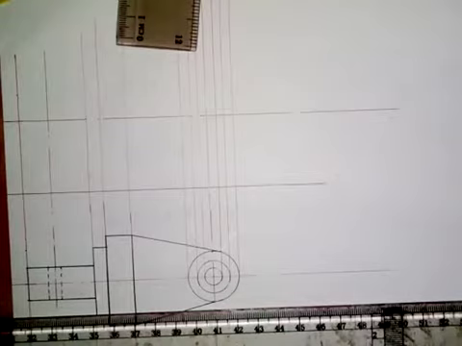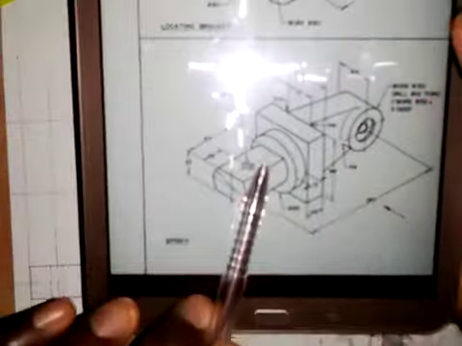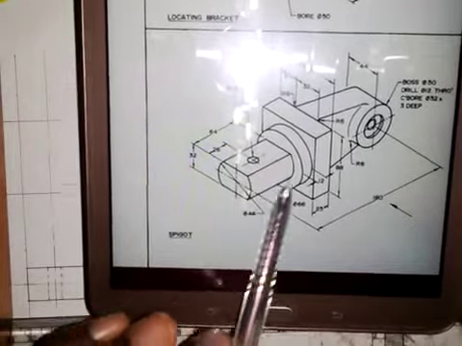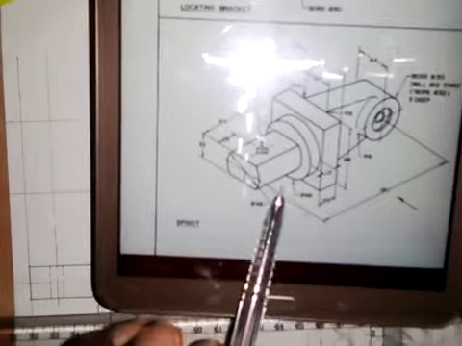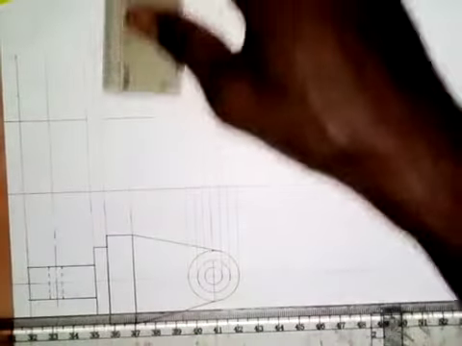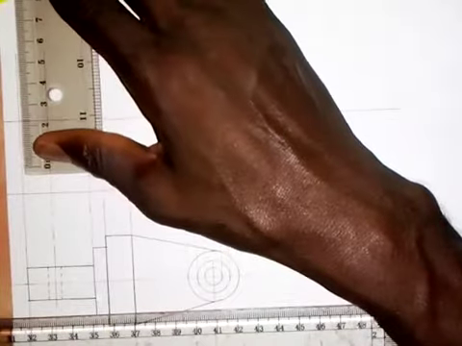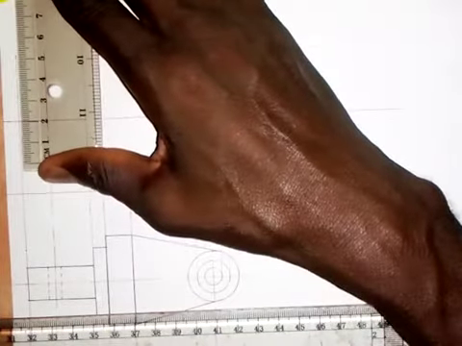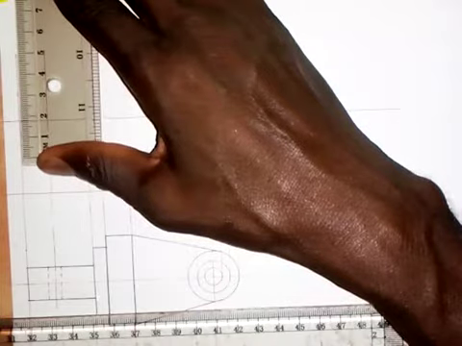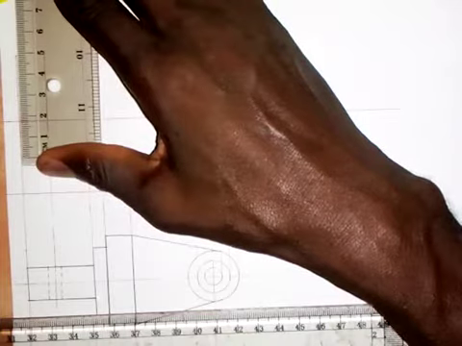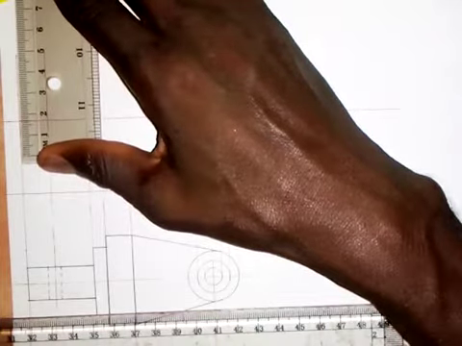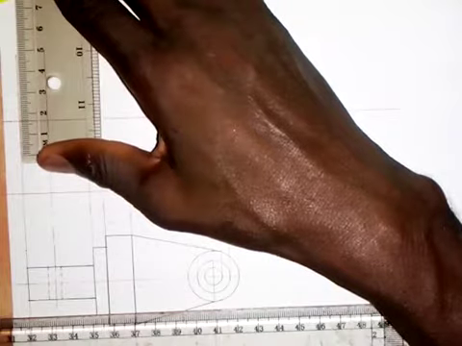So the next thing I'm going to do is to take a measurement. For the cylindrical part that we have here, the diameter of this circle is 66. So 66 by 2, that is 33. 33 by 2, that gives us 16.5. So I'll take a measurement of 16.5 millimeters up and 16.5 millimeters down. So I'm taking the measurement here. So this is 16.5 here.